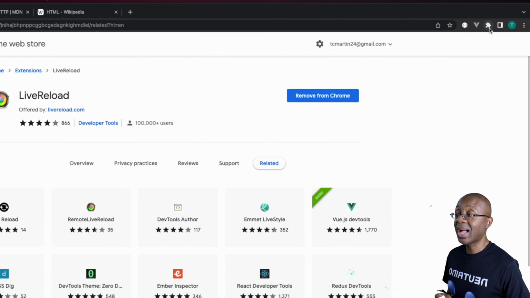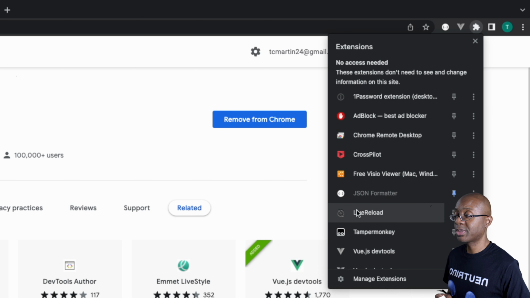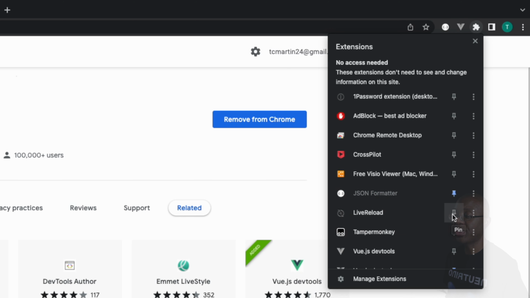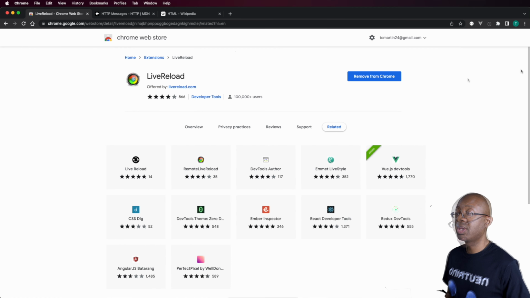I'm going to click this little icon here of a jigsaw puzzle piece, and there's my live reload. So the first thing I'm going to do is pin this so that it will always show up here. So I will just click on that little picture there. All right, and so there's my live reload. And so now I can close this tab.